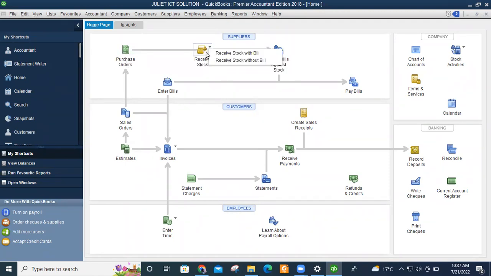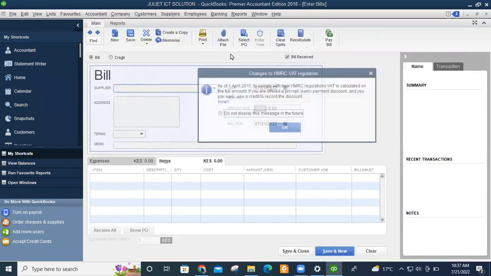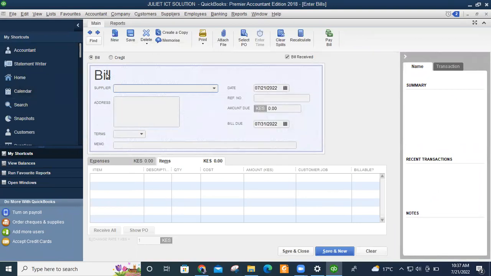So you come and click here. Orders may be received either with bill or without bill. Without bill, if you don't have cash, is when you can receive without bill. But if you have cash, you just click what? Receive stock with what? With bill. So you can click here. When you click receive stock with bill, automatically it will bring a dialog box where you will be able to receive. In this dialog box, we have here bill.